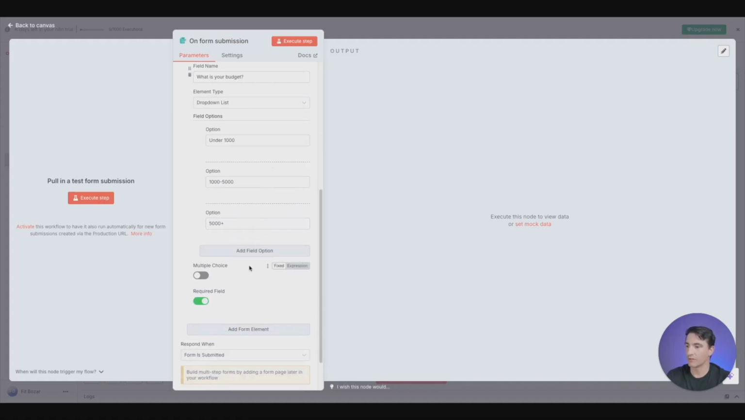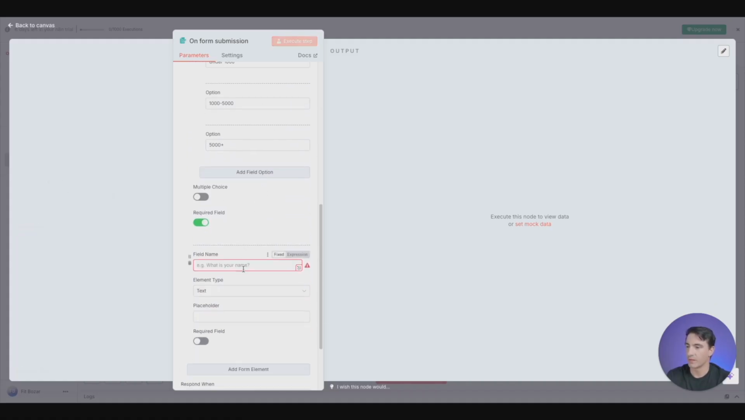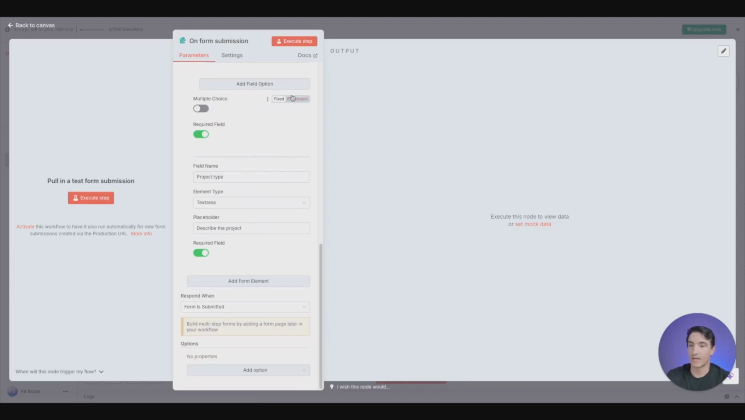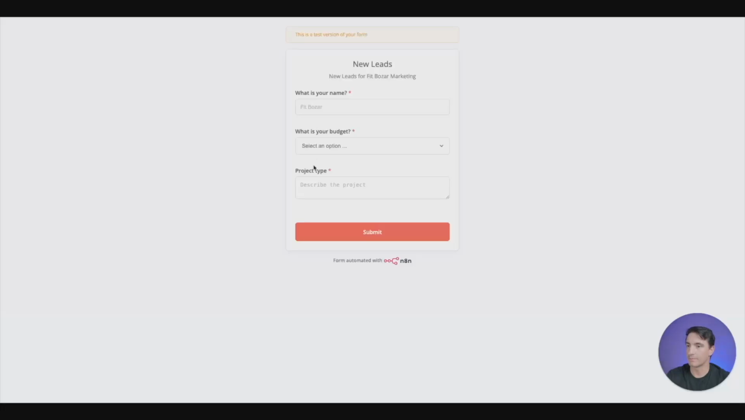We'll make this a required field, and we can add maybe a final form element to describe the project, for example. Describe project type. And it can be a text area. So we'll say describe the project. So we can require this. We'll also require their name. And now that we have set this up, we can go to click execute step.